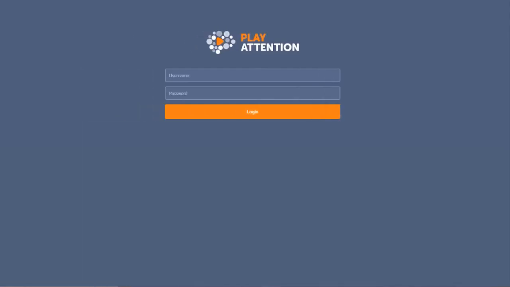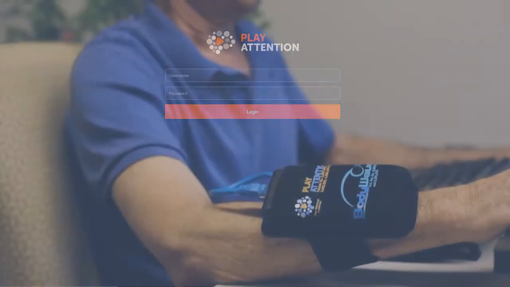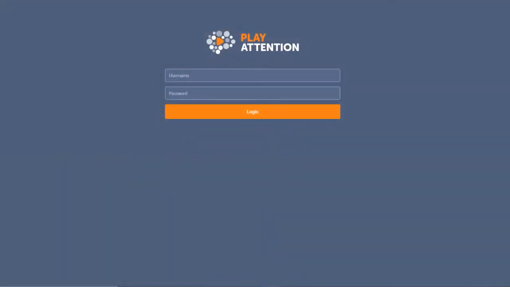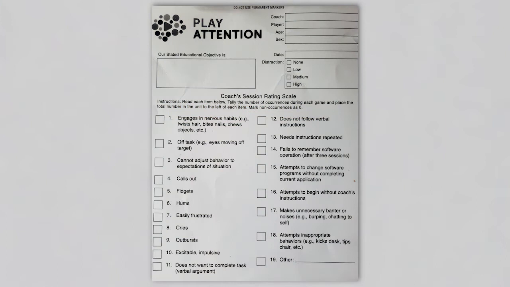Before we start the session, make certain that you have the BodyWave armband on your arm and the light is turned on, which means the light will probably be red right now. Once you connect to a game, it will start flashing green. Also, if you're a coach and you're going to be tracking behaviors during the session, make certain that you have the session rating scale prepared.